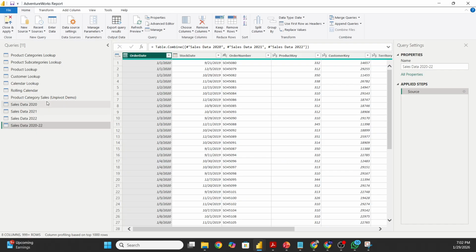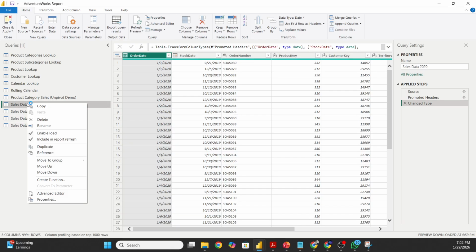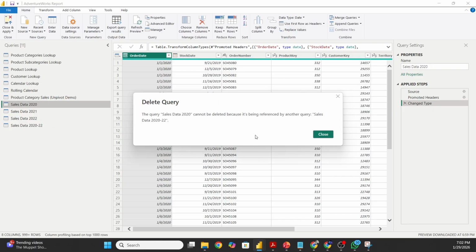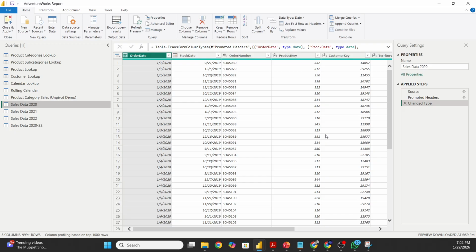One more thing: if a file is being used and you want to delete it, a pop-up will come saying that it is being referenced by another query. Because of this, we are not able to delete it, since this query is using it. So these are today's topics.